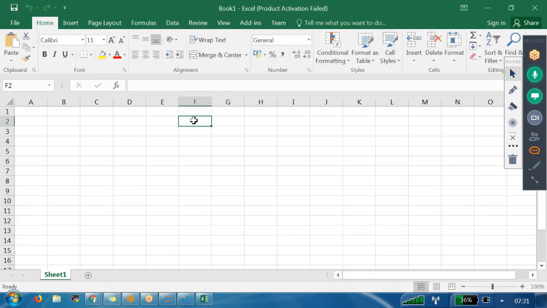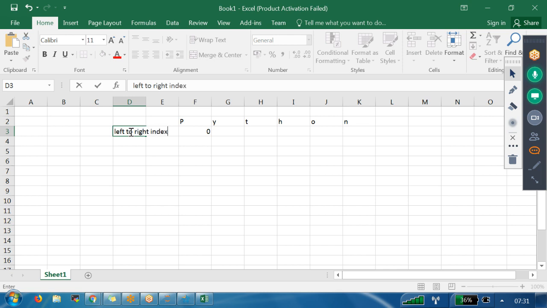We are trying to store Python: P, then Y, T, H, O, N. What is the index number here? It starts from 0. This is left to right index numbers. Now what is this? 1, 2, 3, 4, 5.